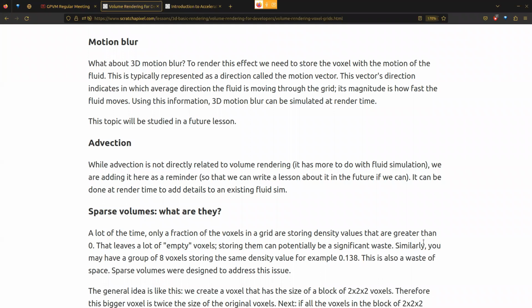So motion blur, what about 3D motion blur? To render this, we need to store the voxel with the motion of the fluid. You can make things as complicated as you want with that. Advection, I thought we weren't talking about simulation, but I guess we are.